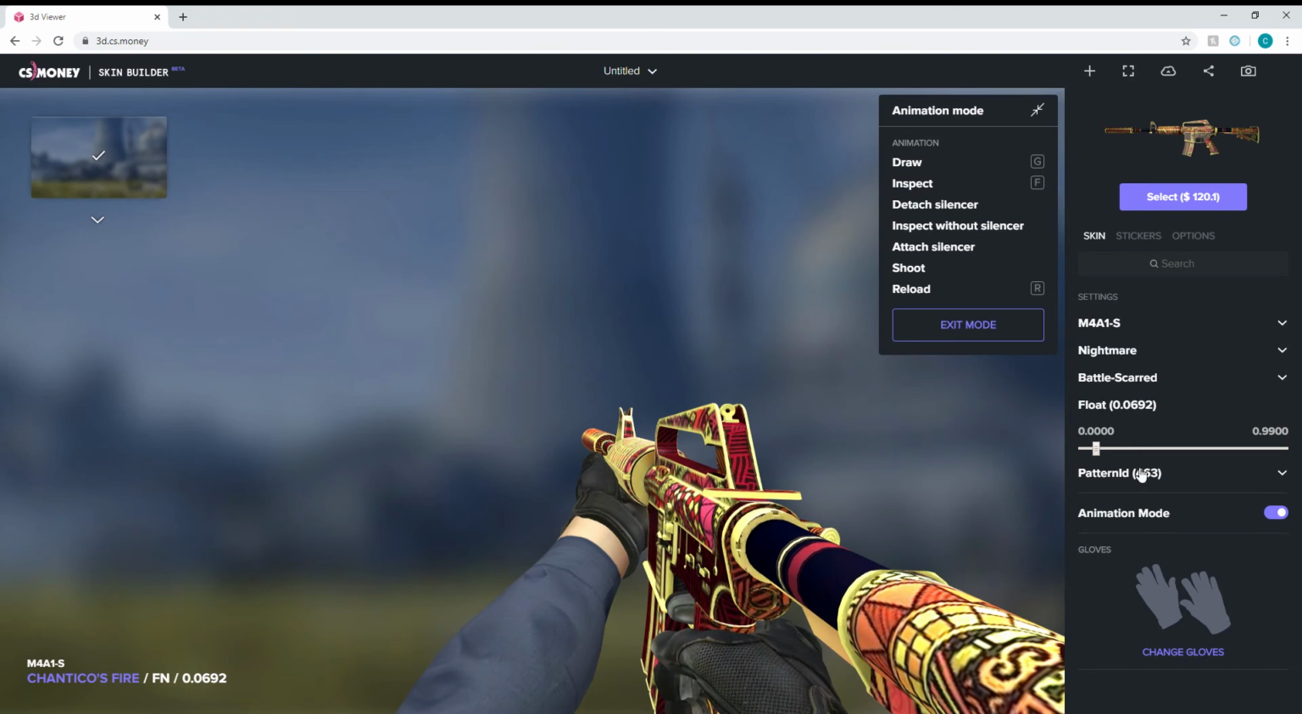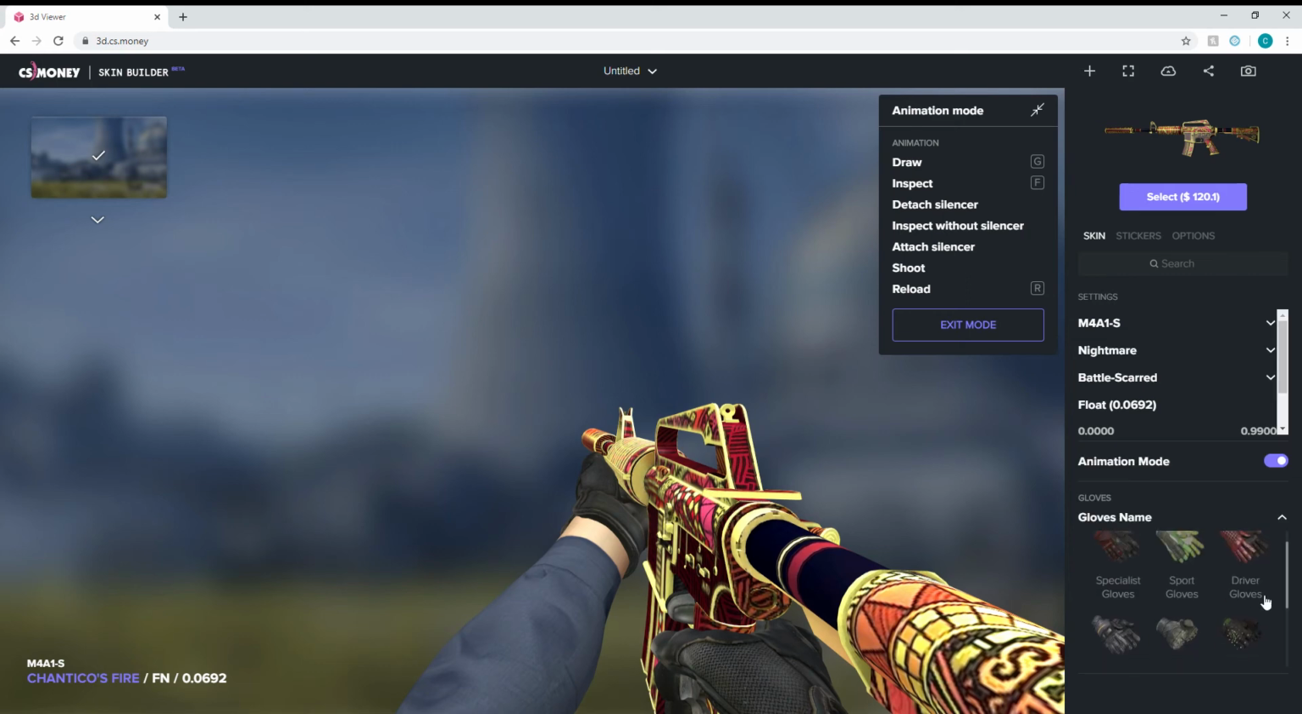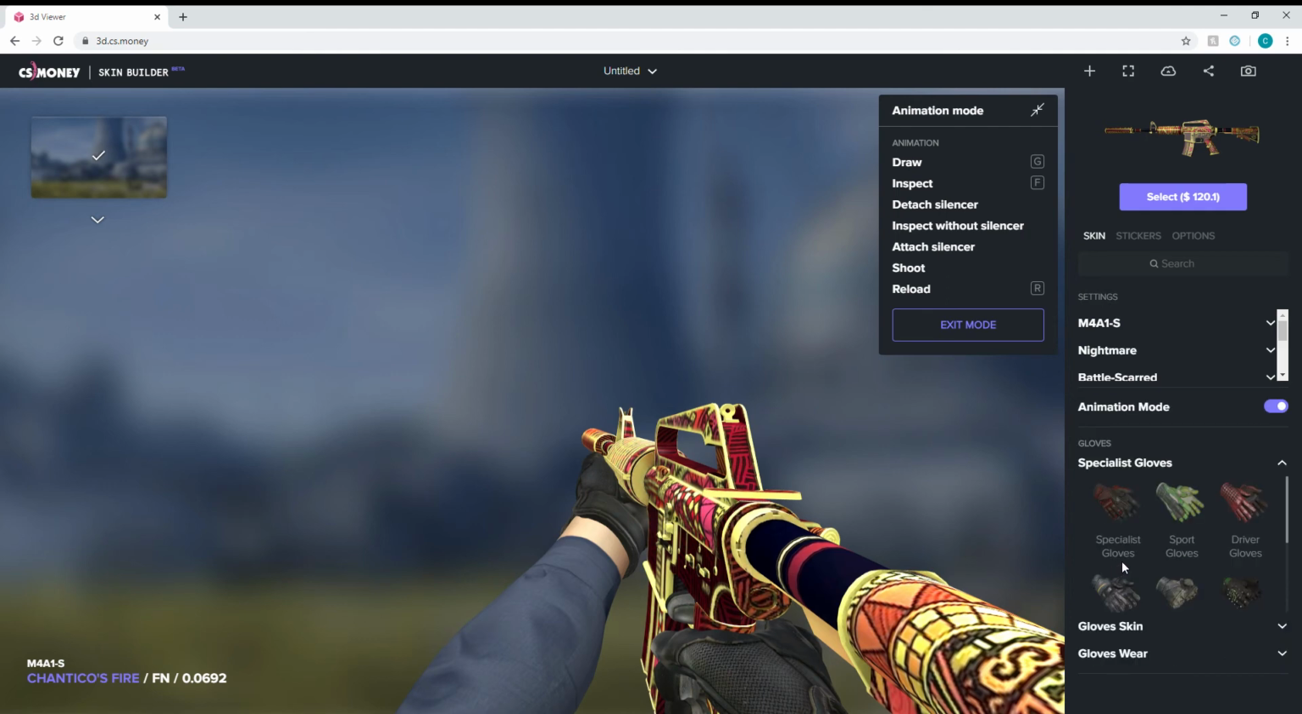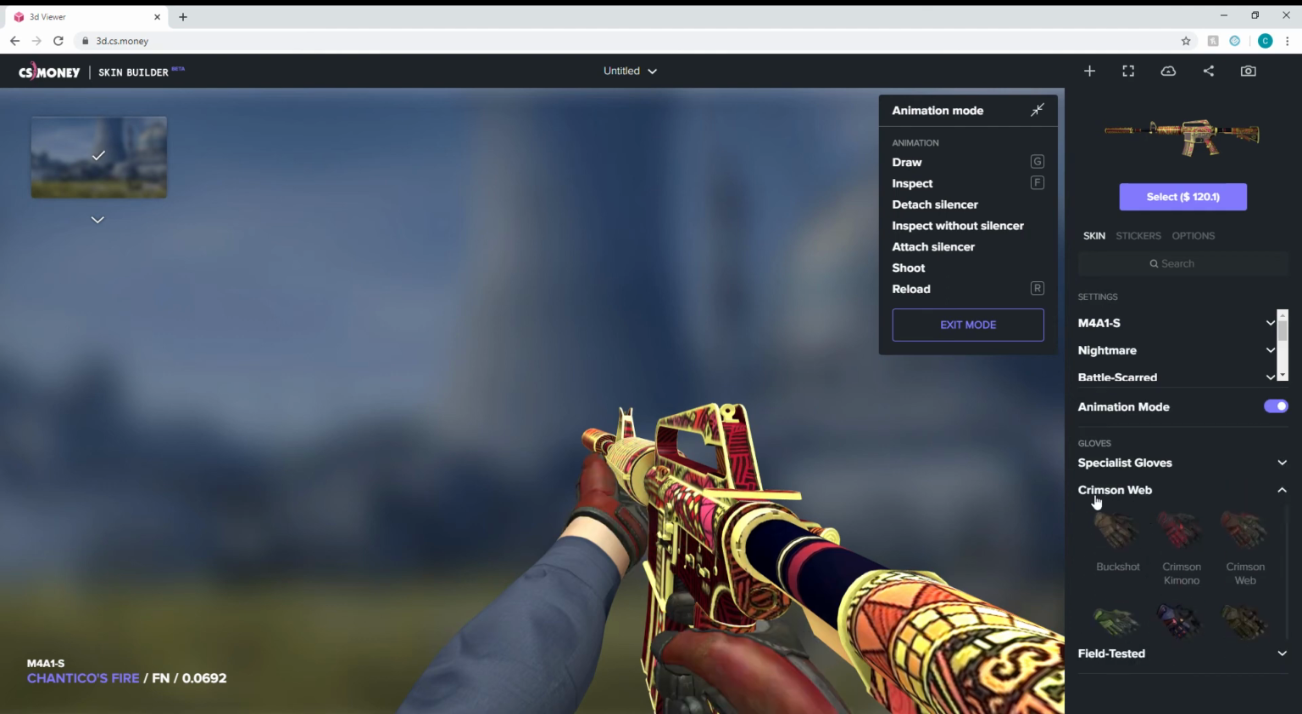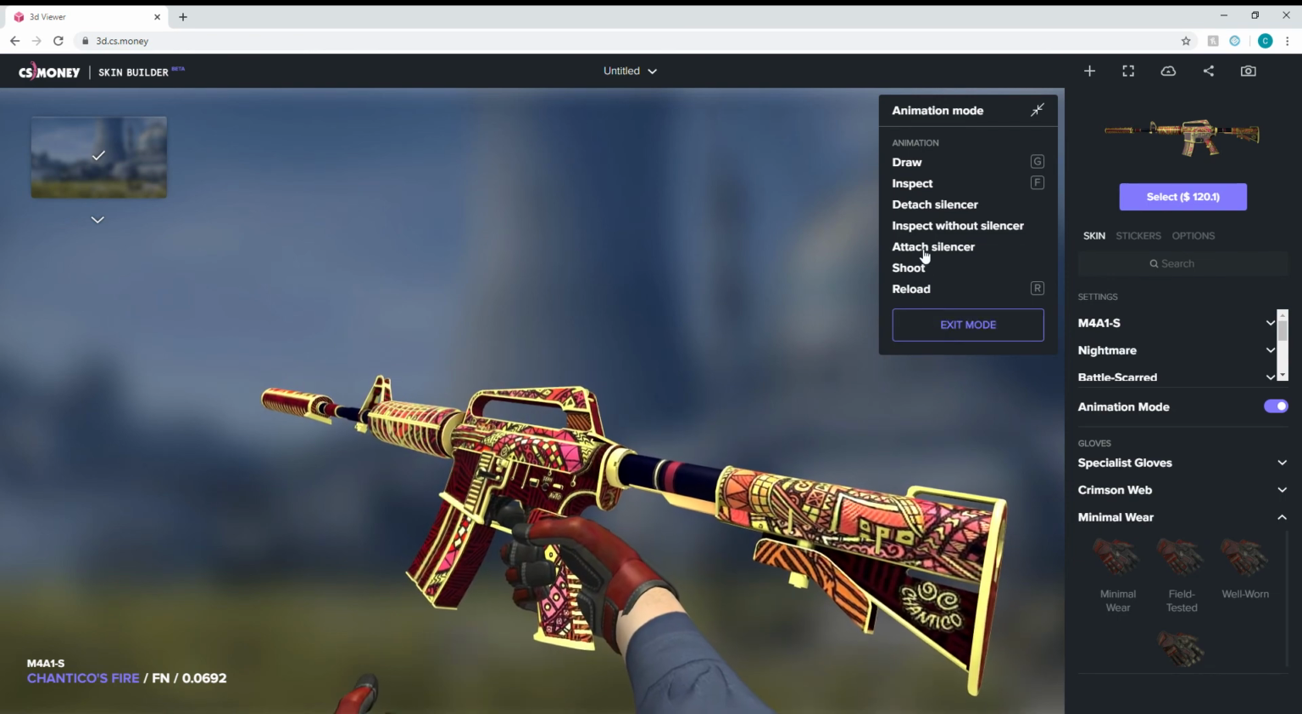And then you could also change what gloves your character has on by going down here, and it'll change gloves. Say you wanted to look at Crimson Web gloves, then you'd have to go into Specialist gloves, and then oh, it just put me in them. And then go down here, and you have to look through all the Specialist gloves. But I'm gonna put on Crimson Web, and then you could put on the condition of what gloves they are, and then yeah, it's pretty cool.